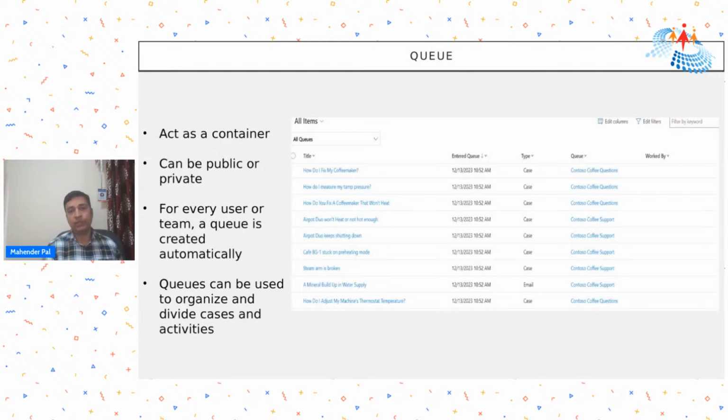So under that queue, as we will see in the demo, when we go to the queue, there are options if you want to pick up that case. Let's say I see that this is similar to something I have worked on earlier, then I can pick it up, and it will be assigned to me.